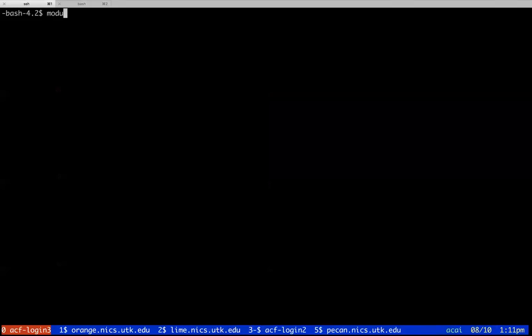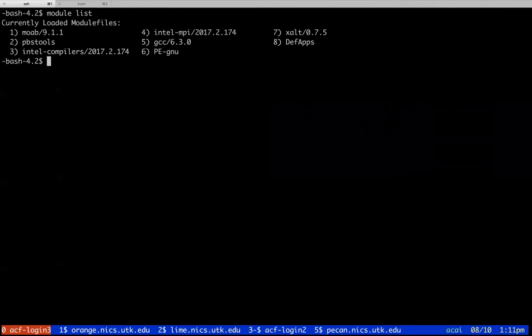So if I'm looking at my list of modules loaded up, and let's say I wanted to change modules, I can do a module avail Intel MPI. That's going to tell me all the modules that I have available for MPI and all the different versions.